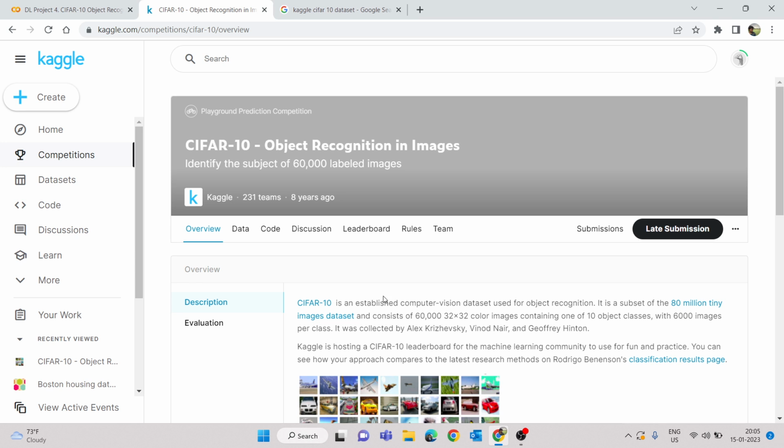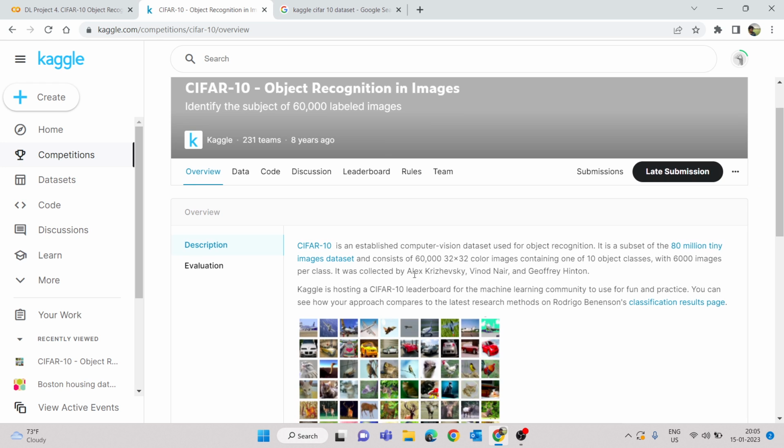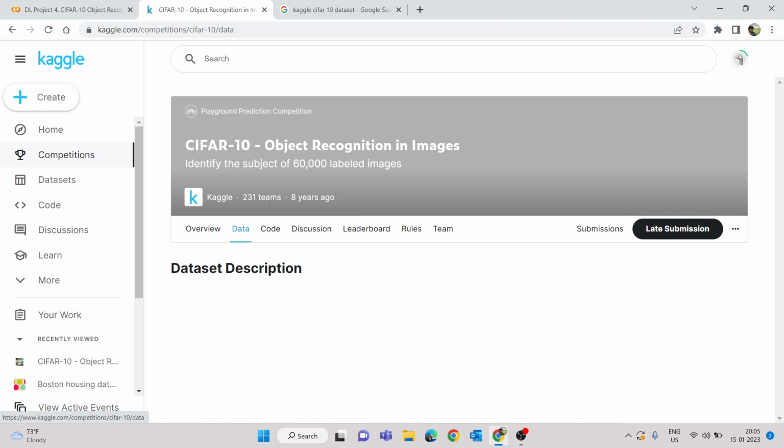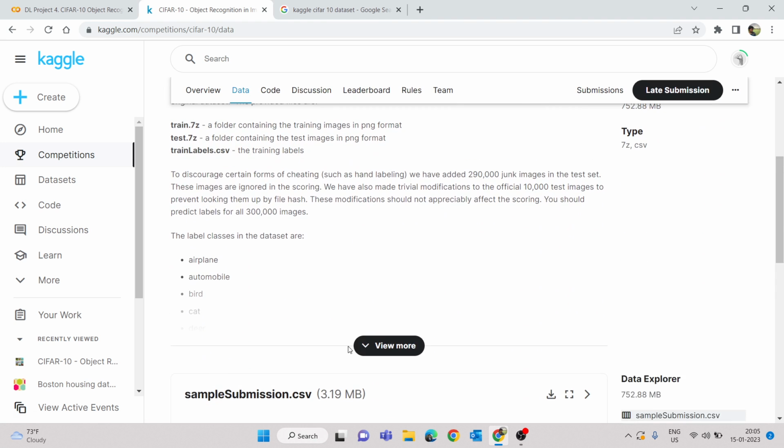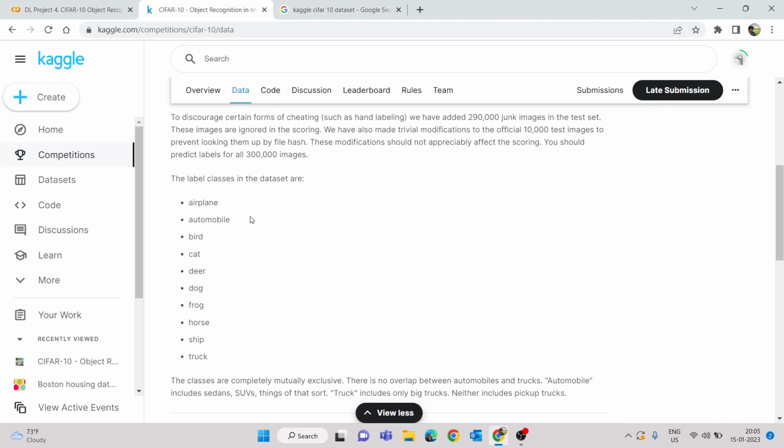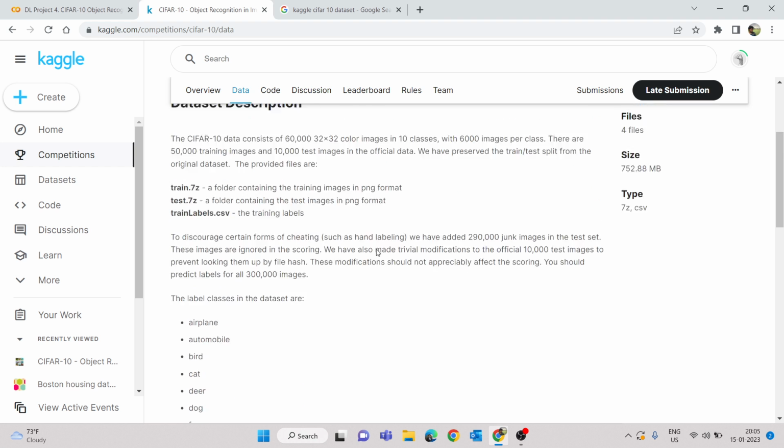In this video we will be working on the CIFAR10 object recognition dataset. This CIFAR10 data basically contains around 60,000 images of shape 32 by 32 pixels. There are 10 different classes, so all these images belong to 10 categories such as airplane, automobile, bird, cat, etc. So this is basically an image recognition problem.